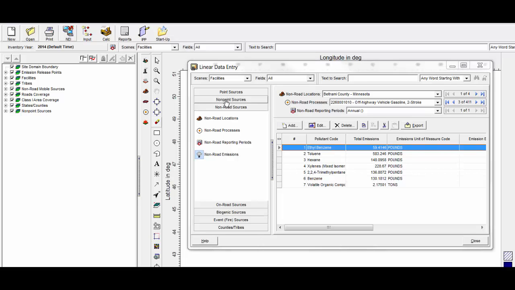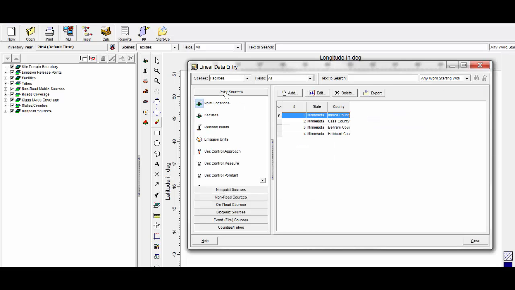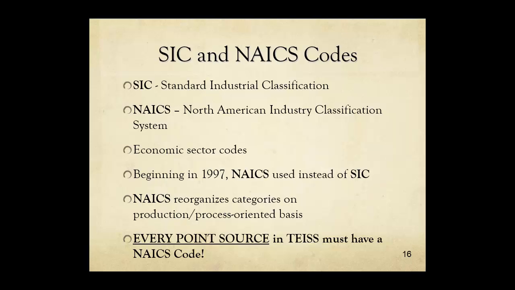Now, for point sources, of course, you can have duplicate SCCs as long as they're for different processes, units, or facilities. You're probably going to have different types of engines at different facilities, or even several units at the same facility. Like if you've got a lot of government buildings and then perhaps multiple boilers used to heat those multiple buildings in the government building complex. And there are more codes.